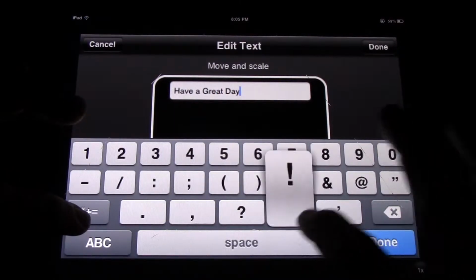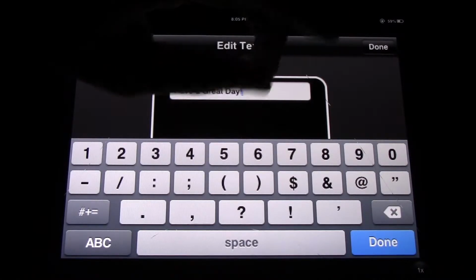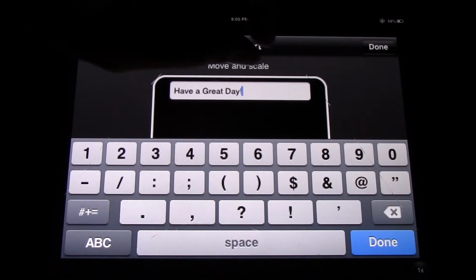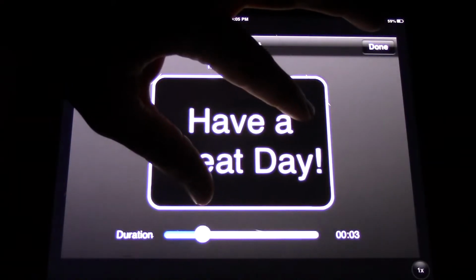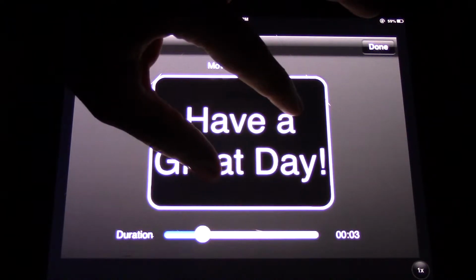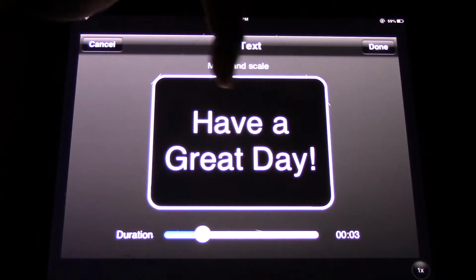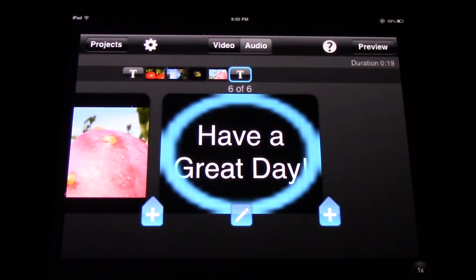And yes, please type this exactly like this, especially if you are in class in school, because your teacher will probably grade you on having it exactly like this. Hint, hint. Okay, so have a great day. Done. Enlarge that. Have a great day. That would probably be the best way to read it. Okay, 3 seconds. Done. And now our movie's total duration is 19 seconds. So that's how to add titles.